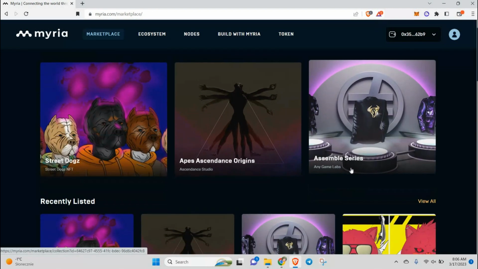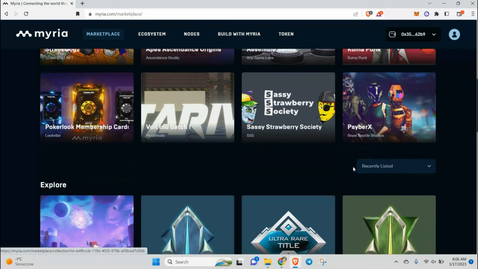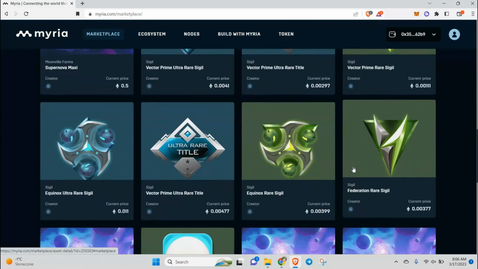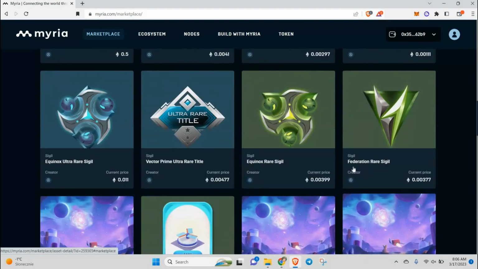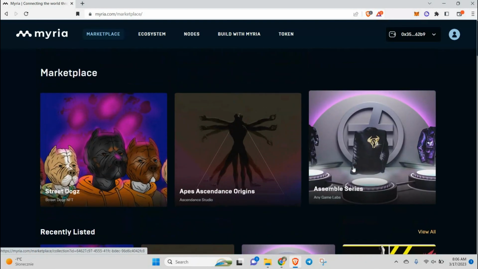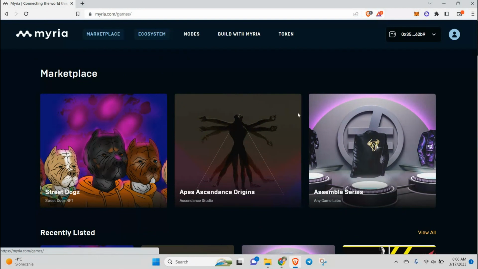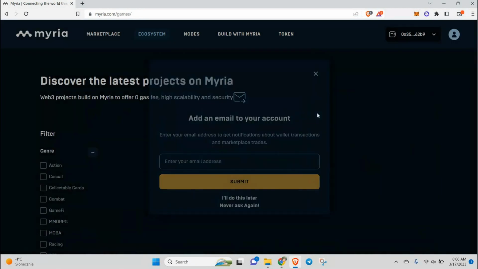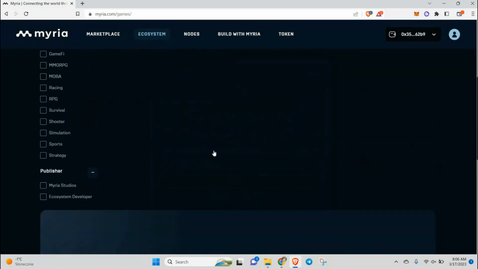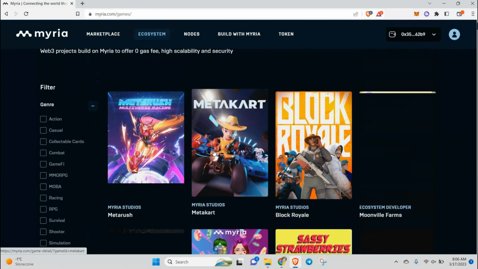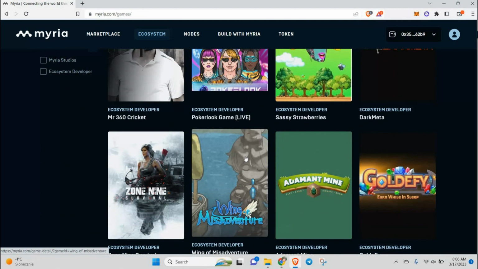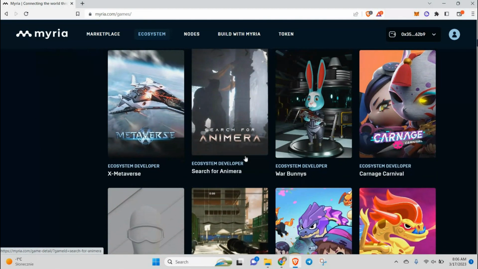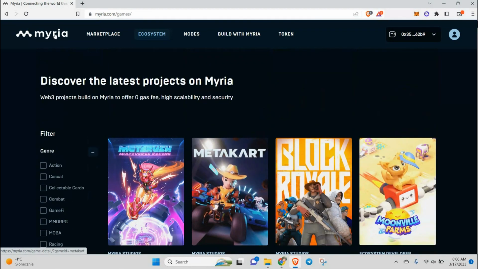And here, look at what kind of games Myria is all set to launch, and some of them are already live. This is the marketplace, so you can see NFTs that are live right now. If you click on ecosystem, you're going to see all the available or upcoming games. Myria is really building a lot of value by being the layer 2 for gaming and NFTs.